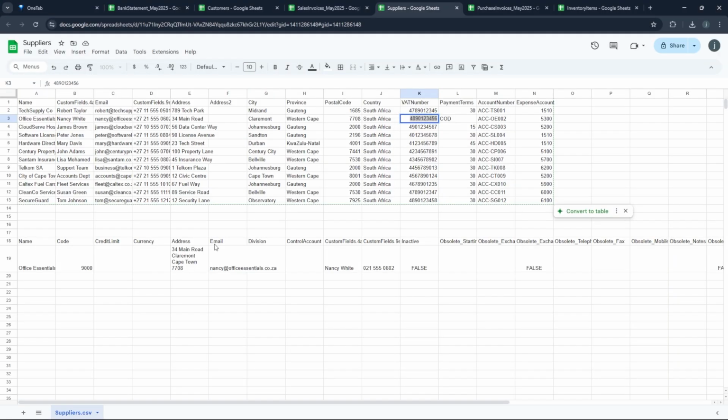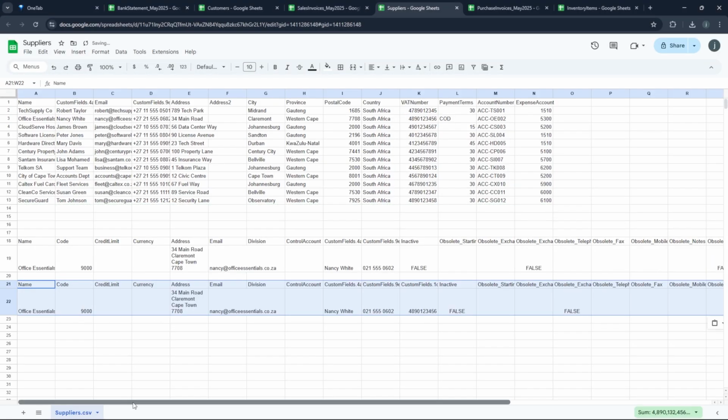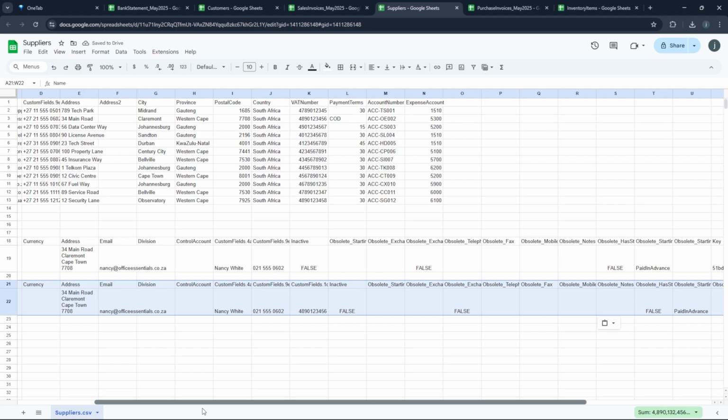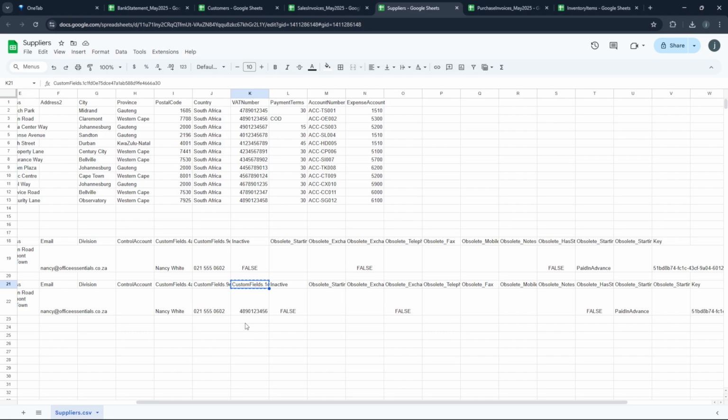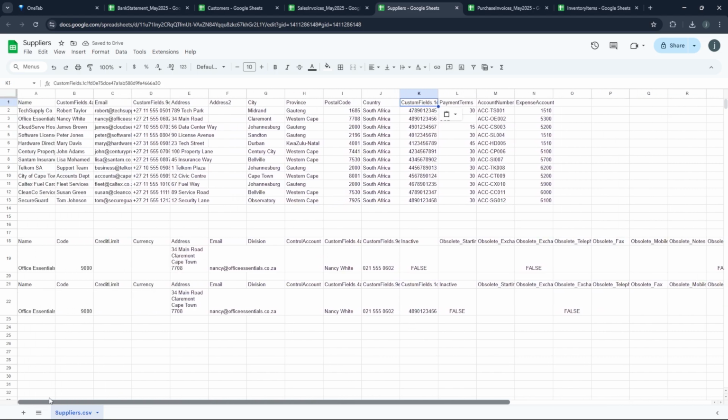I'll paste this into a spreadsheet. This gives us the exact headers our system requires. As you can see, our custom field for the VAT number is now included, which is perfect. I'll clear the data for our first supplier.